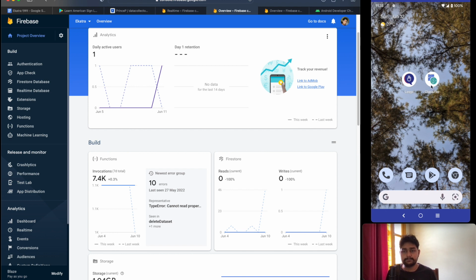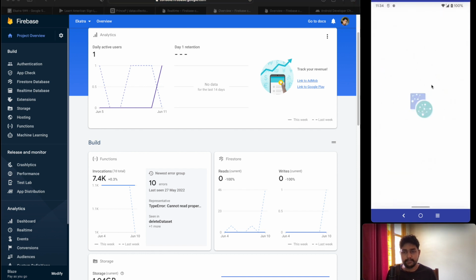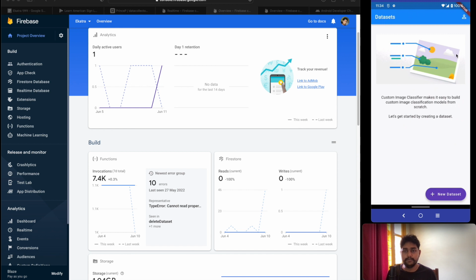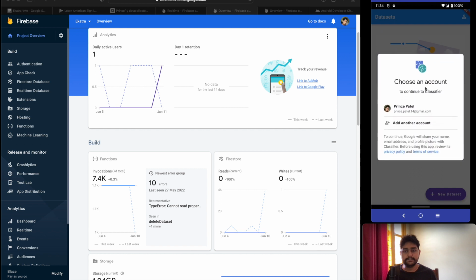So here is this application called classifier right now. The name has not been updated to Ekatra, so it's currently classifier. Essentially when it opens up, it's in debug mode. So what I'm going to do is authenticate myself into this application. Here we can see Firebase authentication is getting used.